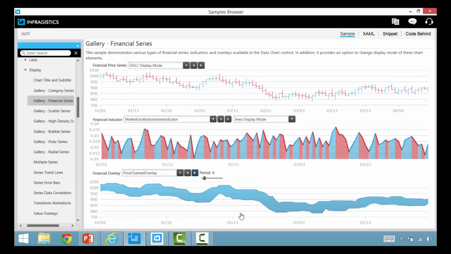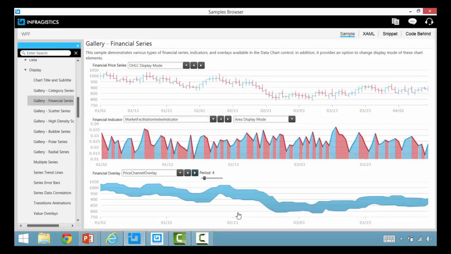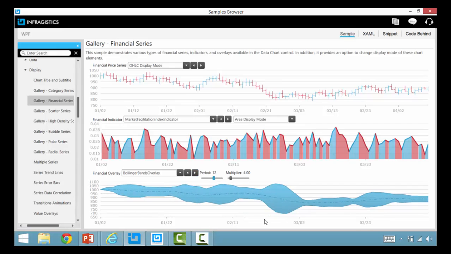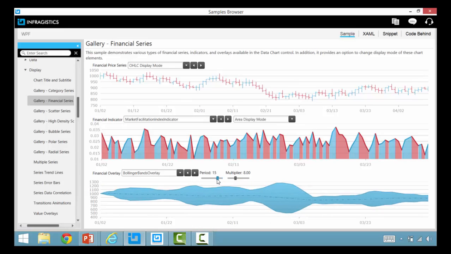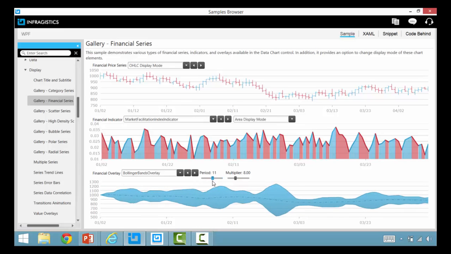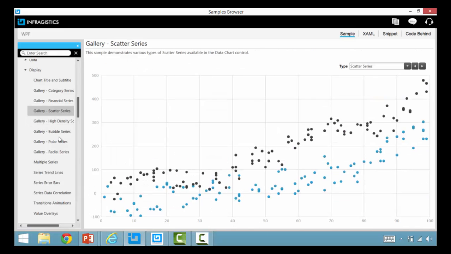And you can display them in many different ways based on the visualizations that you'd like, lines, columns, areas, etc. And then we have financial overlay, so Bollinger Bands or the price channel overlay. So here's a price channel overlay, and there's the Bollinger Band. And you can have different periods and multipliers based on how you want to display these. Let's do different multipliers, less periods. But you can see that if you do change these at runtime, you actually have nice animations as well.